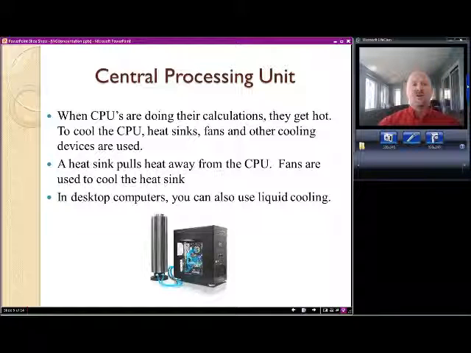One thing about CPUs is when they're doing their calculations, they get very hot. So CPUs are cooled several ways. They can have a heat sink on them. They can have a heat sink and a fan combination. Some of them can just have fans on them. And there are other cooling devices that are used, such as liquid cooling. And the picture in this graphic is a liquid cooled desktop computer.